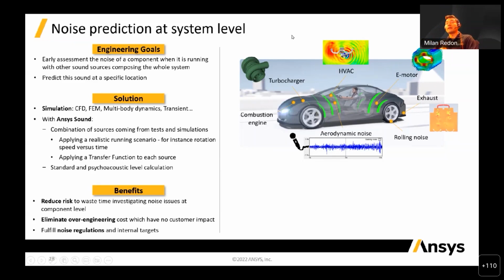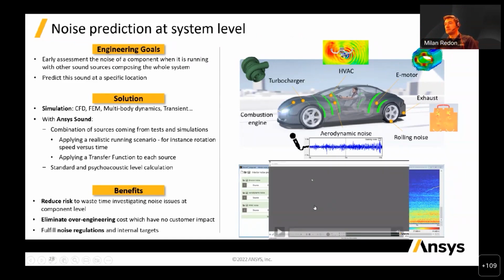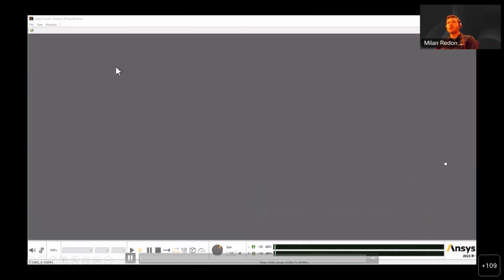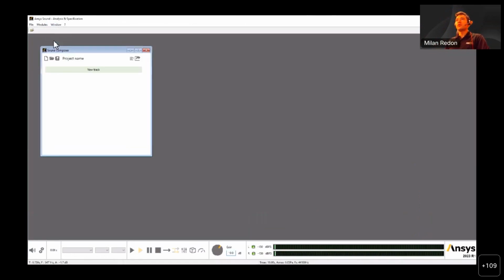So you combine all those sources into one module called the Sound Composer module, and you have the display of how it looks in NC Sound, but you can also see a video of this module, which is quite important to see actually, because it's been quite appreciated by our users, the Sound Composer module.